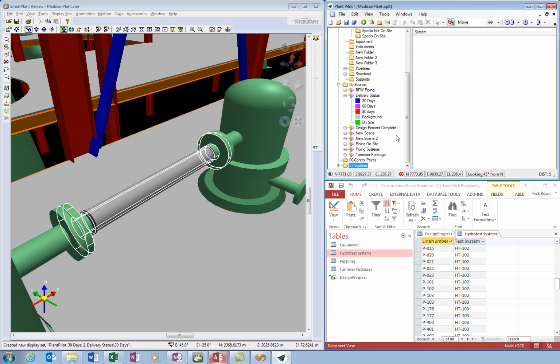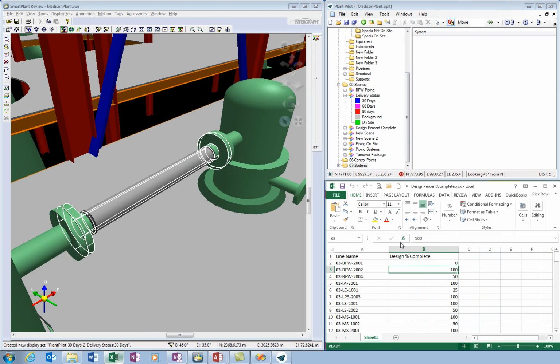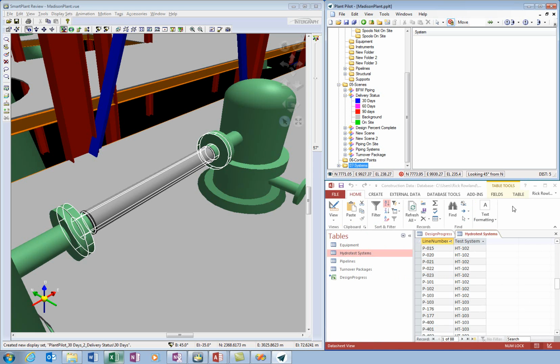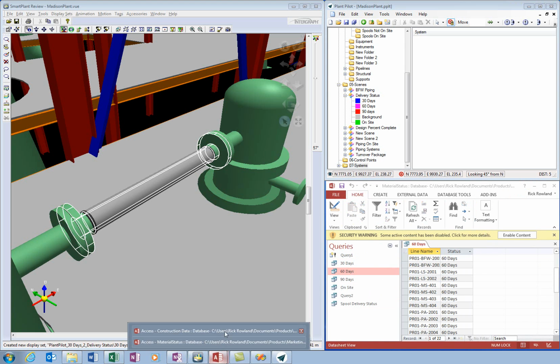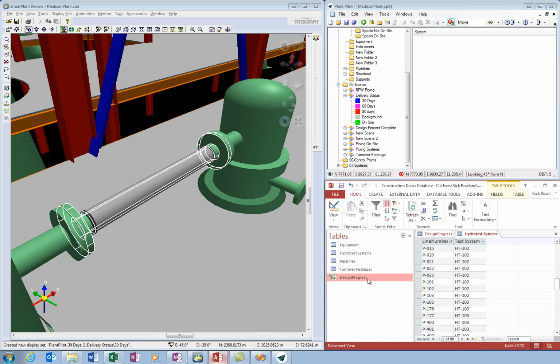The final example I was going to show is sometimes you have information in an Excel spreadsheet. It's very common to have Excel spreadsheets where you're tracking information. In this little simple example, we're tracking progress, design percent complete. This could be some sort of a construction progress or whatever. But for each line name, we're tracking a percent complete. And so, again, in the Access database, let me see if I can find the right database here. You can see that we have created a linked table to that information in the spreadsheet.